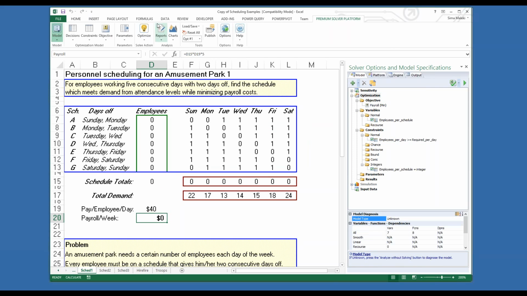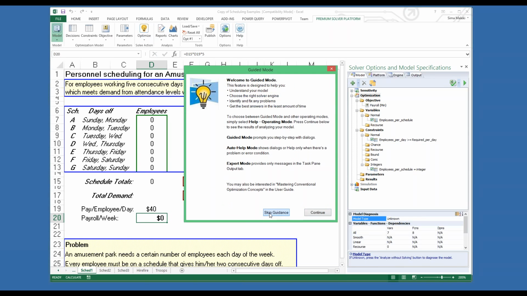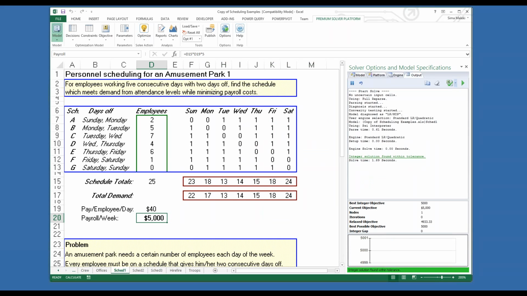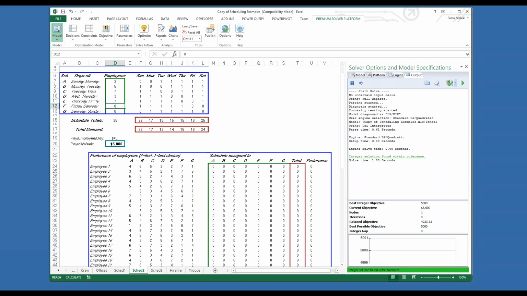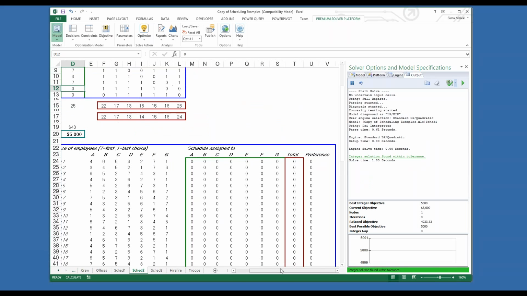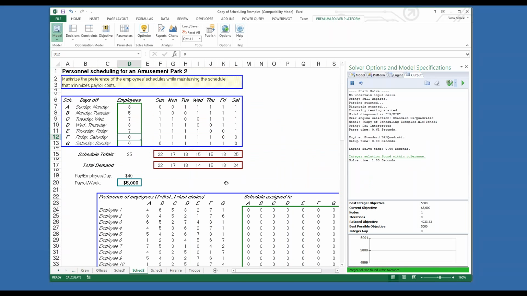Now let's click on Optimize. I will skip the guidance, and here are the results. The number of required people for each schedule. Now let's click on Schedule 2. This is the next example. And it is another version of this problem. The same park, as you can see here on the top, has hired the required employees.